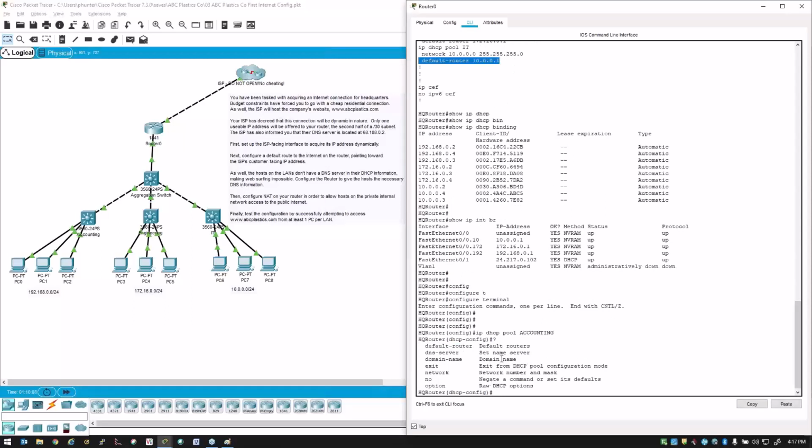Example up here for IT. I can configure a DNS server. Guess what? That's what we want to do. I can configure a domain name. I can configure the network, which we specified is the actual network that is the pool of addresses to give out. I can say undo some stuff with a no command, or I can specifically mention a DHCP option, option 43, option 202, 192. There's lots of different options out there.